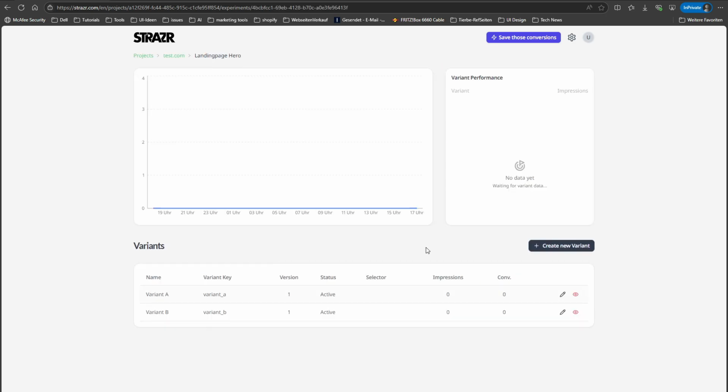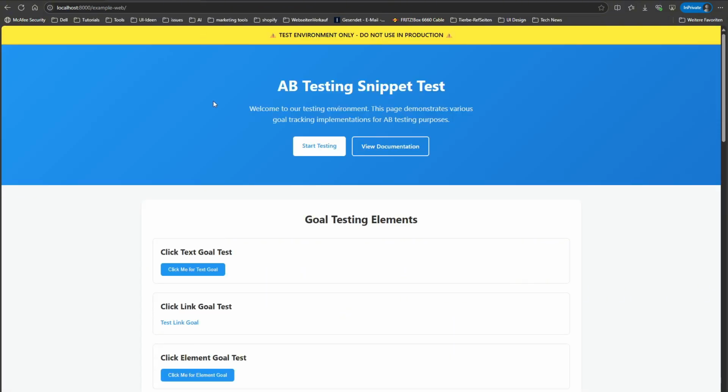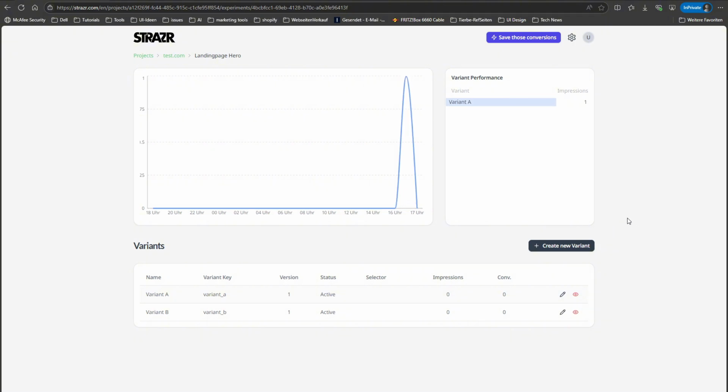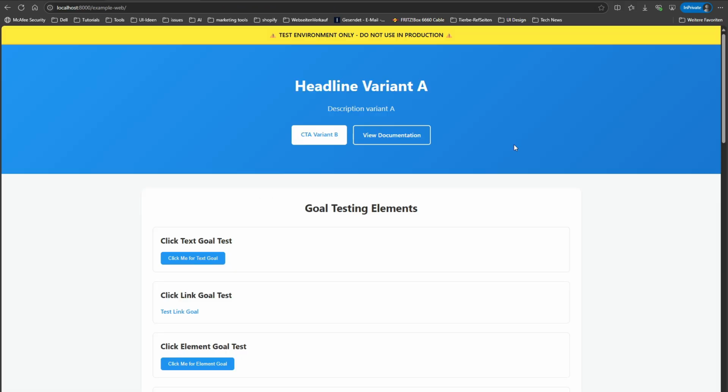And now it redirected us to the experiment overview. So we see all the variants. We have set up this variant A and variant B. Both are active. We have currently 0 impressions. This is because we just set it up. And if I now visit my website and make a refresh, then I see that variant A has been applied, and we see in the dashboard that we got an impression. That's fine. And now if I go back to my website and stay like for 20 seconds on the website, I will also get a conversion. So the algorithm would get a reward for variant A.